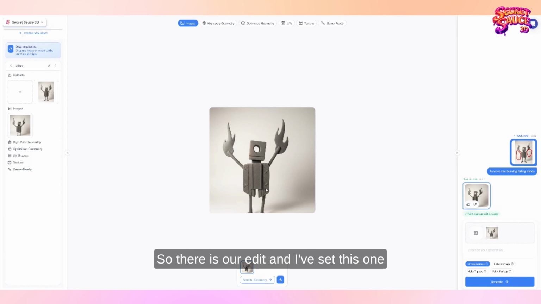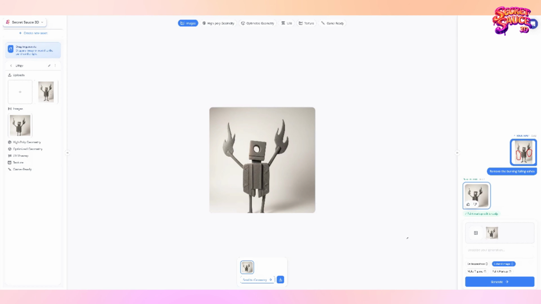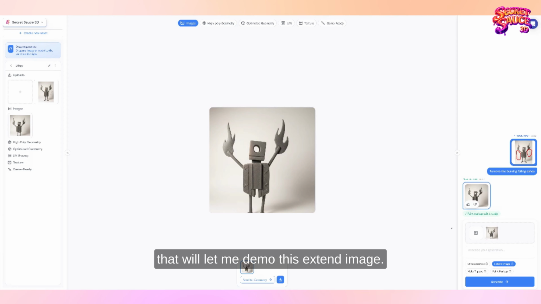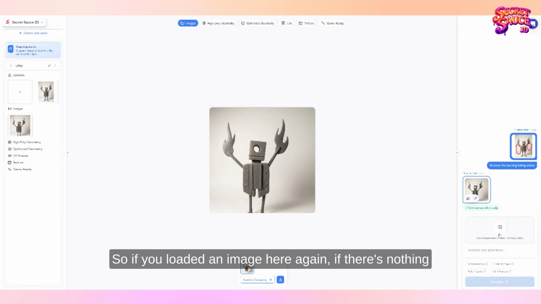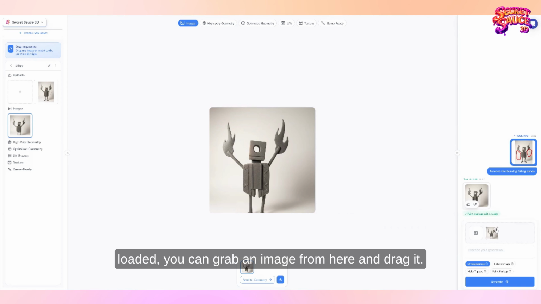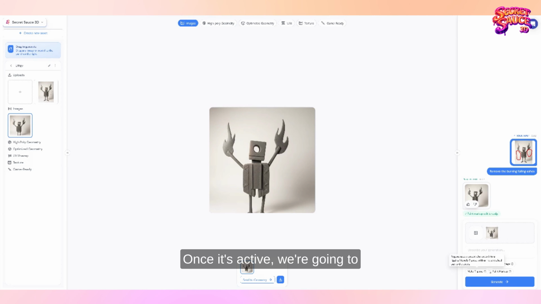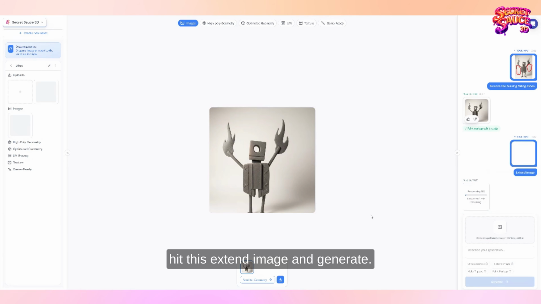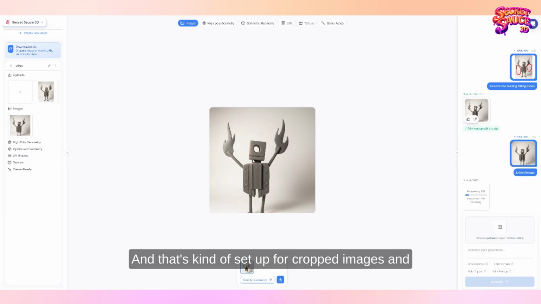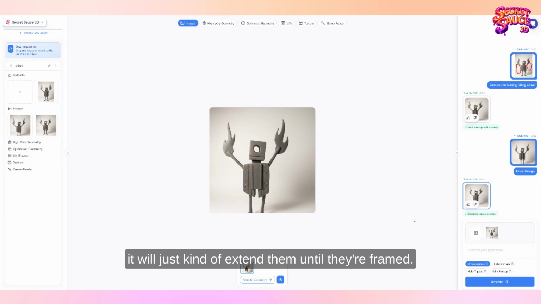And set this one up so that it crops the foot in this example. That will let me demo this extend image. So if you load in an image here, again, if there's nothing loaded, you can grab an image from here and drag it. You can drag it from here, wherever. Once it's active, we're going to hit this extend image and generate. And that's kind of set up for cropped images. And it will just kind of extend them until they're framed.